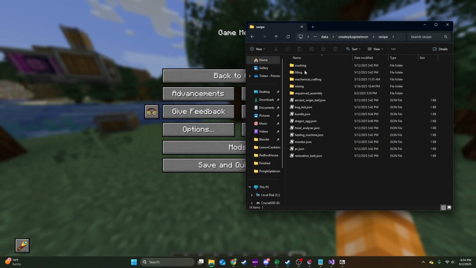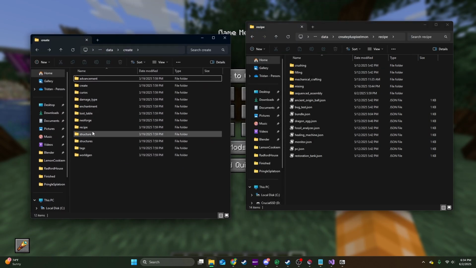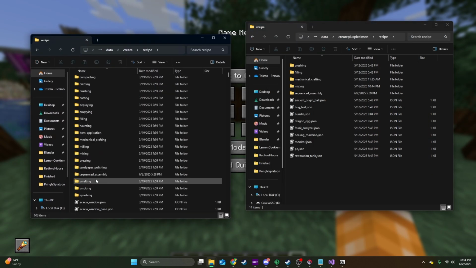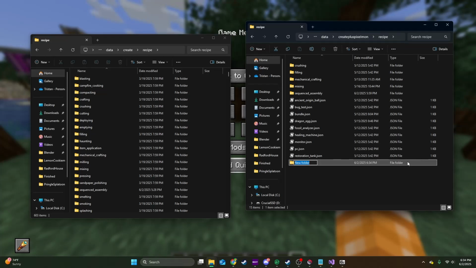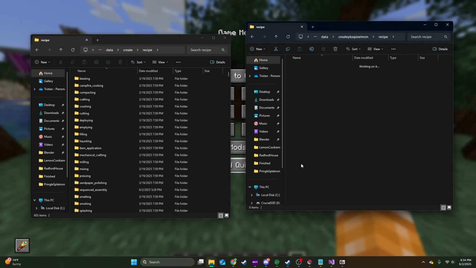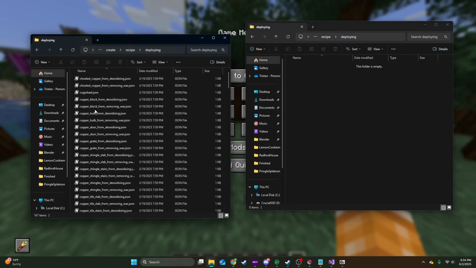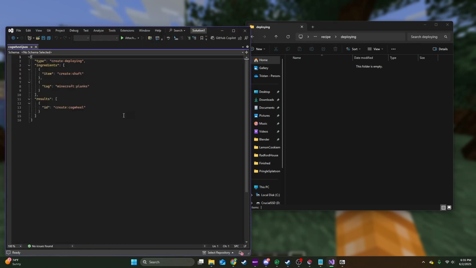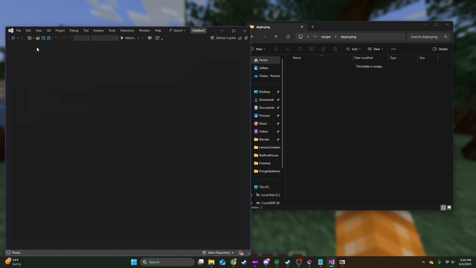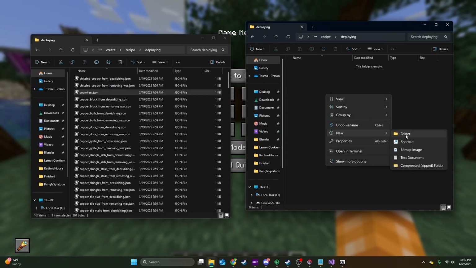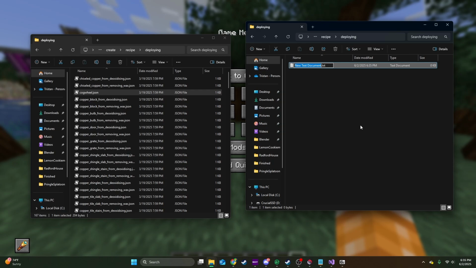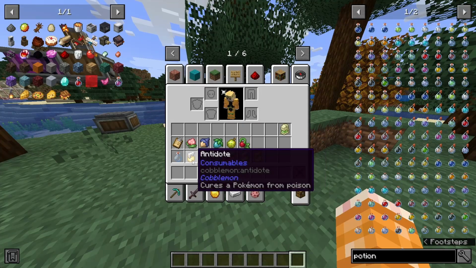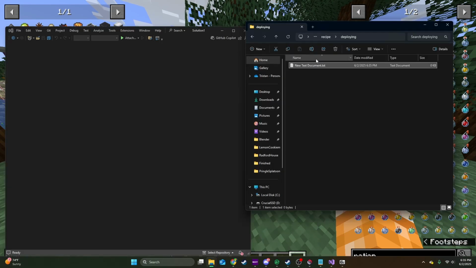So, alright. I'm quickly going to go over deployer recipes, because I feel like it's a fun one we can go over real quick. We go to recipe, and let's do deploy. If we look at a deployer recipe, let's just take a cogwheel. If we open it, this is all it is, a shaft and planks, and it makes our item. So now we can come over here, and we're going to call this nothing yet, because I don't know what we want to name it. Antidote.